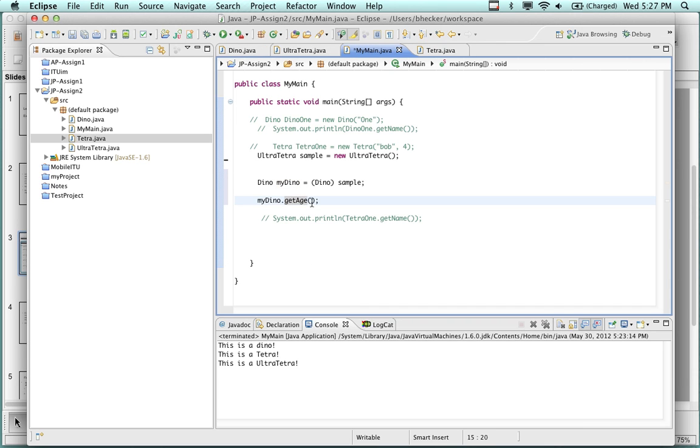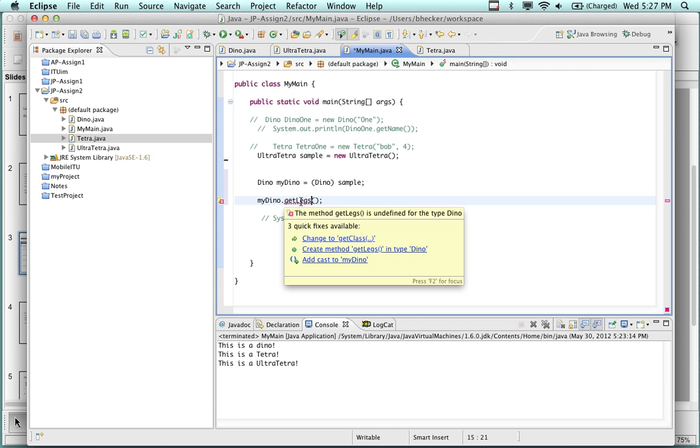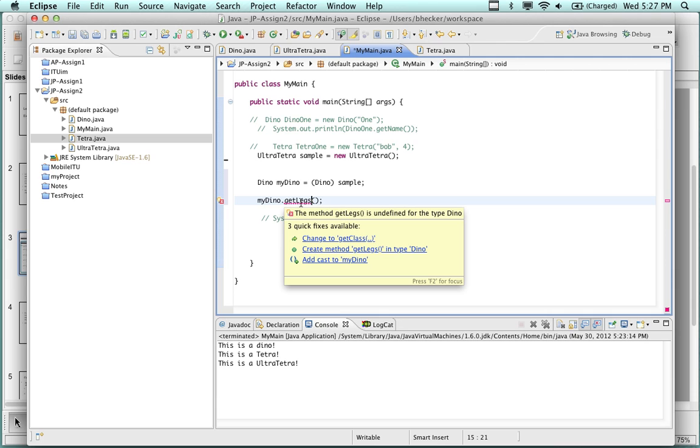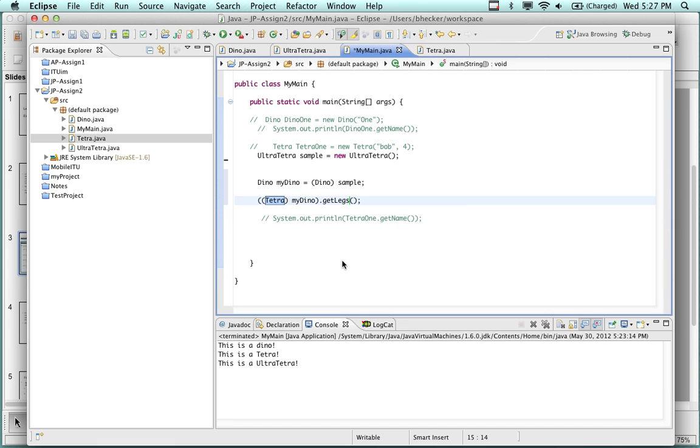So if I say get legs up here, it should tell me something, and the error message it's going to tell me is it's going to change to get class. You know, that doesn't exist. Add a cast to my Dino. Well, we have to add a cast, and then we add a cast. We're going to change it into a tetra.